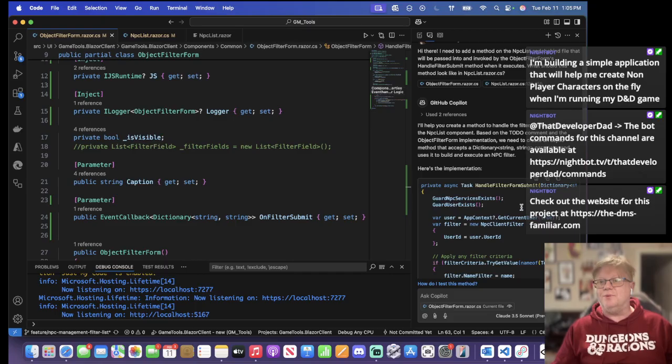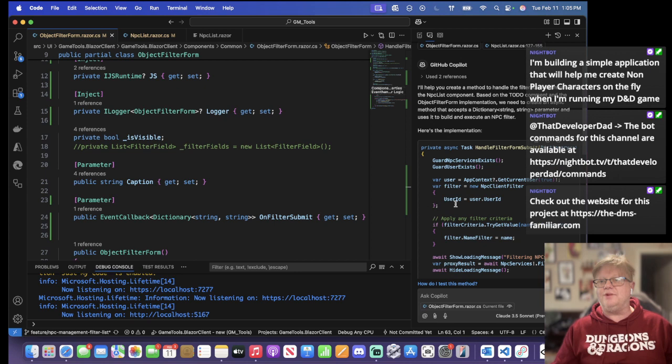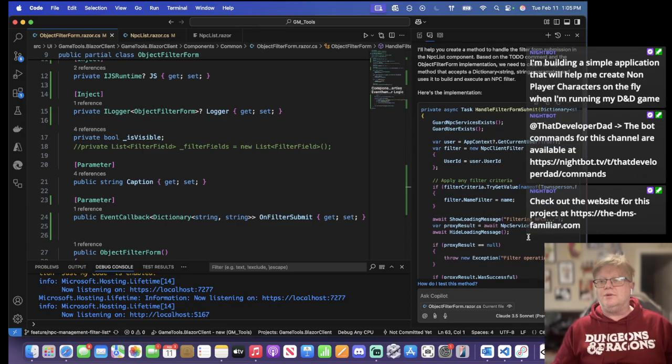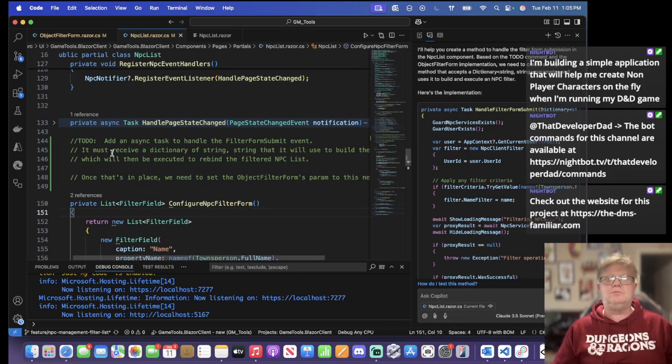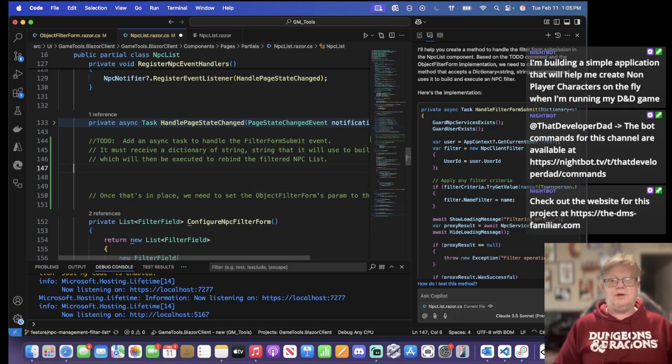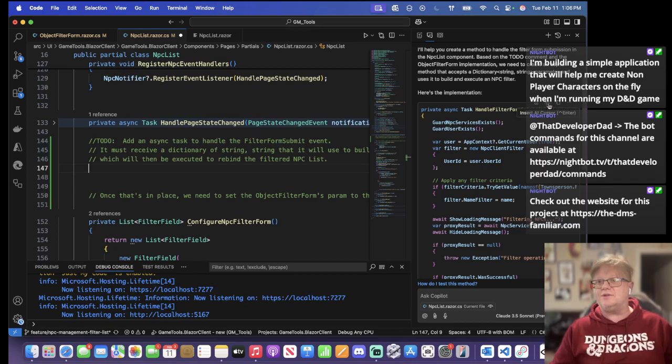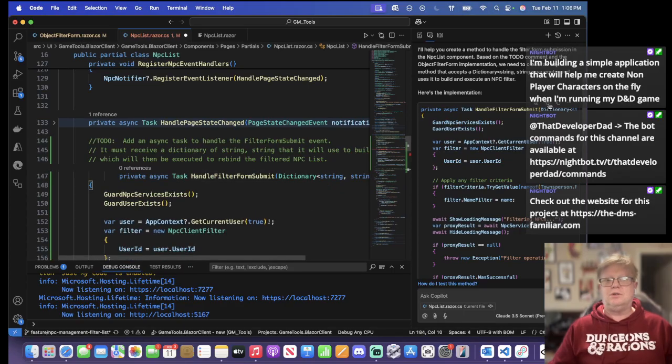Handle filter form submit. App context get current user NPC client filter, yeah. Try get value. Filtering NPCs, okay. All right, so let's go ahead and we'll hover over this and it should say insert a cursor at this button here. So let's do that.